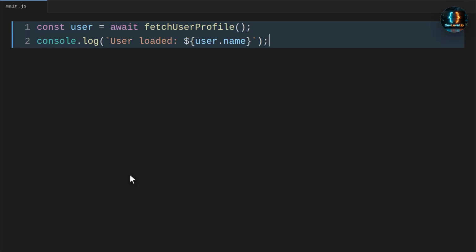Now let's show the best habit for this pattern. Await the value at the level where the next line truly needs it. This keeps the flow readable and makes it obvious which work depends on the API result.